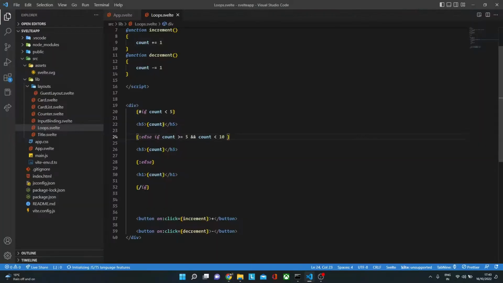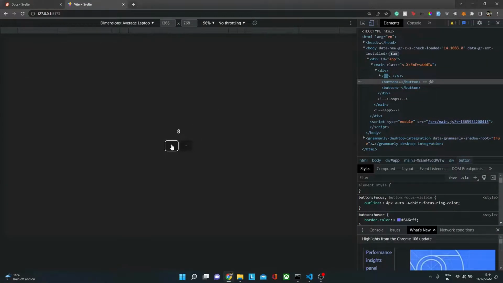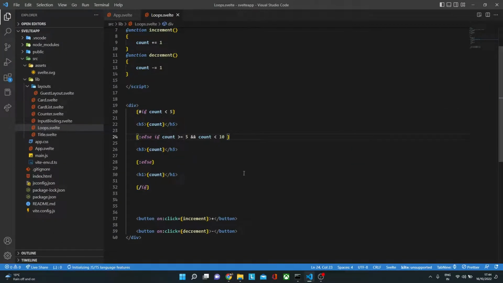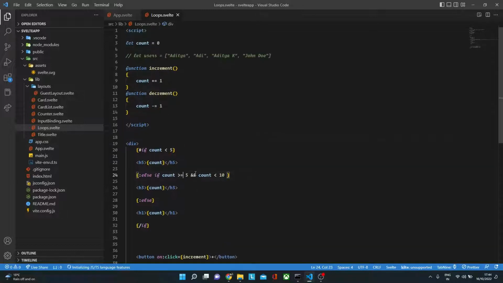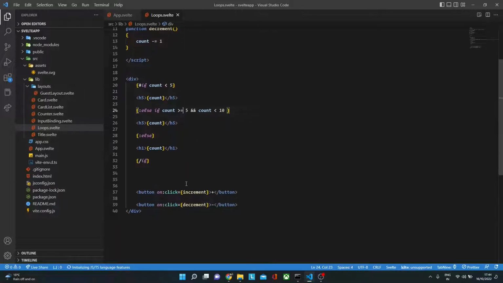Because that's what we want. When the count reaches 5 and it's less than 10, we want h3. Now 6, 7, 8, 9, 10. When it goes 10 and above, we want h1. So that's great. So this is how you could use if else block or if else ladder of block. So this was for conditional rendering.